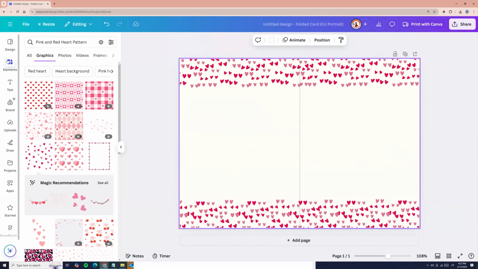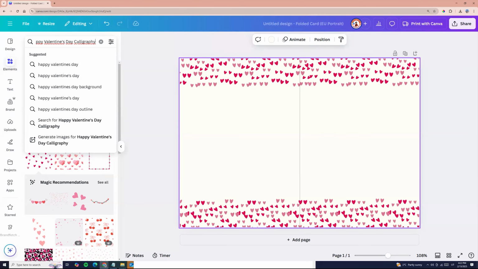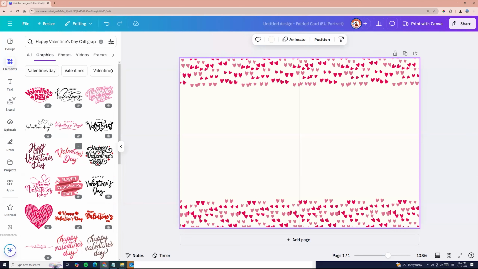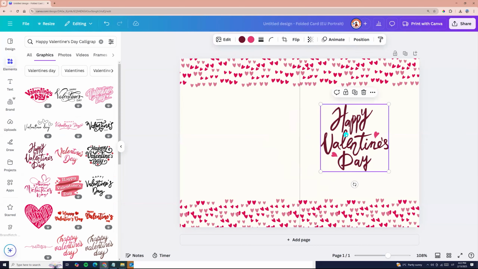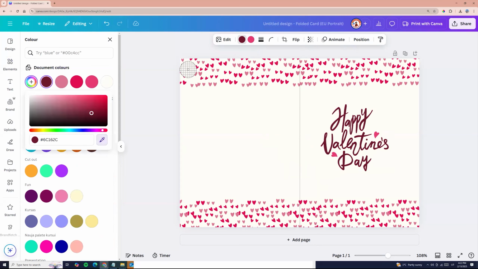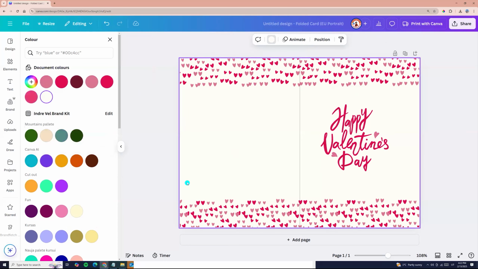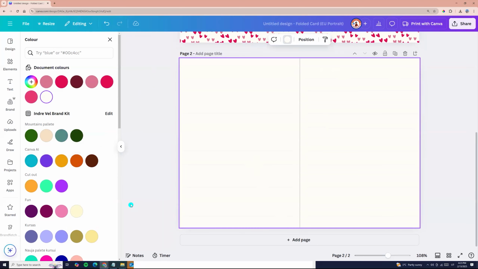Now we can go to the elements, and we can enter Happy Valentine's Day Calligraphy. Choose graphics, and we see free and pro texts. We can choose any we want. We can change color. For example, I'm going to colors, and we can pick a color from our pattern. And the second color, let it be this one. Okay, that's great.